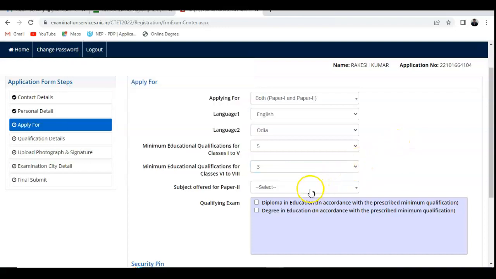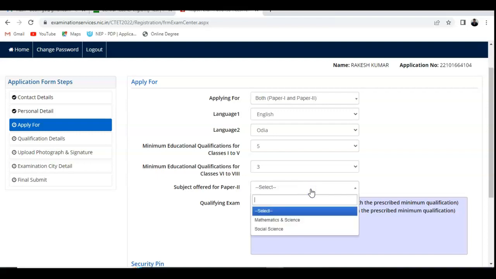Subject offered for paper 2. See here, we are going to be elementary teachers. There are 2 options: social science teachers, or we can become science or mathematics teachers. So here I am from a science background, so I will click science. Those who are from an arts background, social science background, they can choose social science.